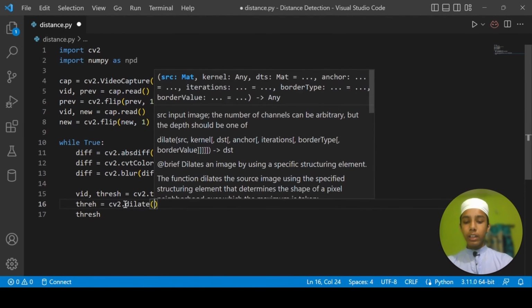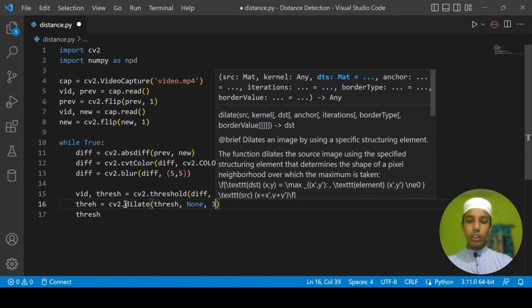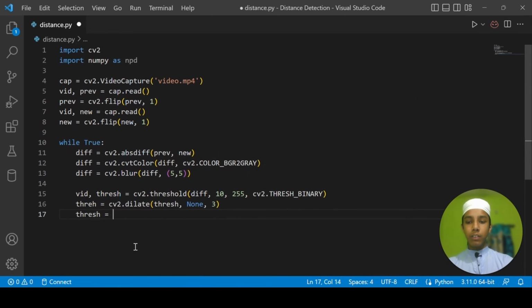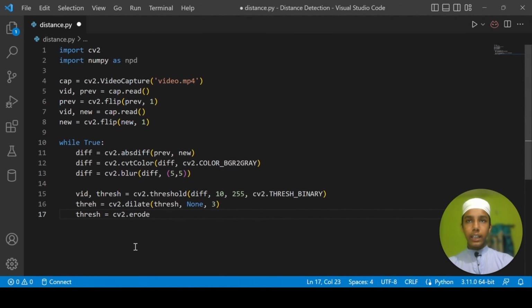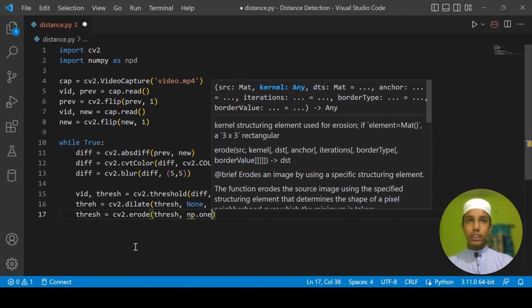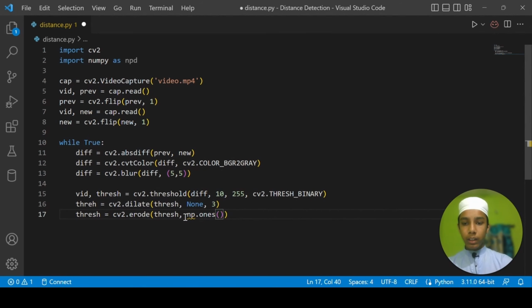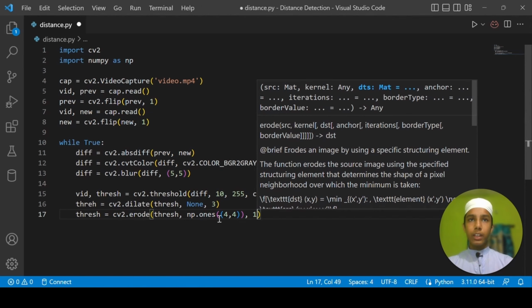So I'm going to give cv2.dilate, and then I'm going to give the thresh, and comma, I'm going to use None, and again I'm going to give the 3. In the end we are calling this thresh variable again, and in that one we are storing one more thing, and that is cv2.erode. Then I'm going to give the thresh again, and beside this I'm going to give numpy.ones, and in the brackets, for numpy it is np, sorry, we had made the mistake of npd. Now it's going to work. So here we have np.ones, and it's going to be 4 comma 4. For that I'm going to create one more variable, 4 comma 4, and here we have these variables. Now beside this one I'm going to give, now it's going to work.